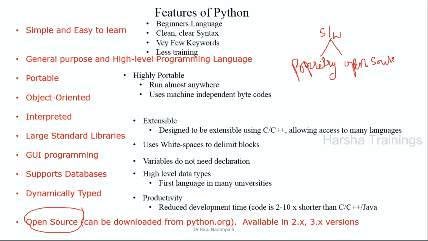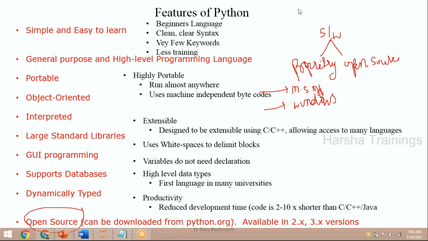Can you name any proprietary software? Is it Microsoft Office, Windows? Can I call them proprietary software? Can you please respond? Hello? Can you please respond to me? Please, the sessions must be interactive only, please.